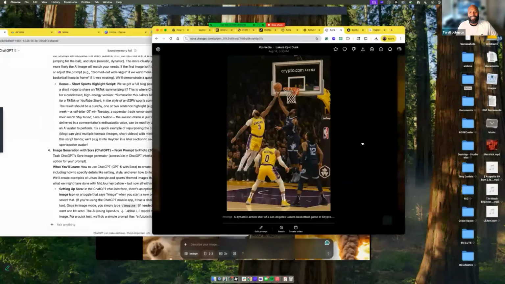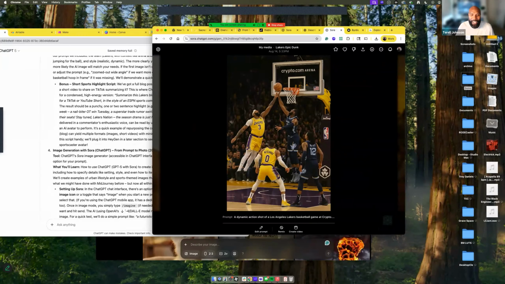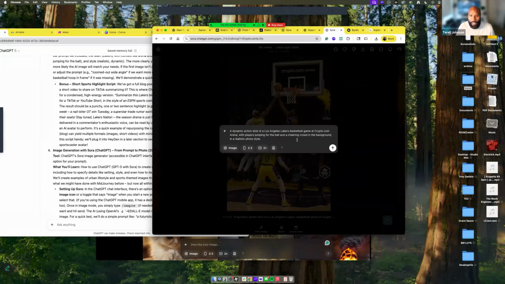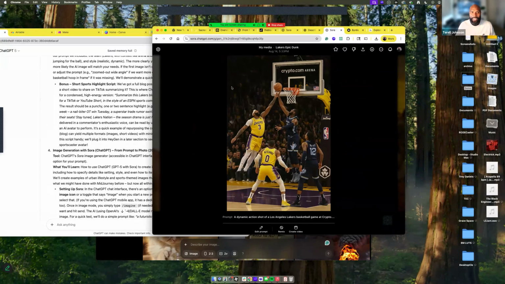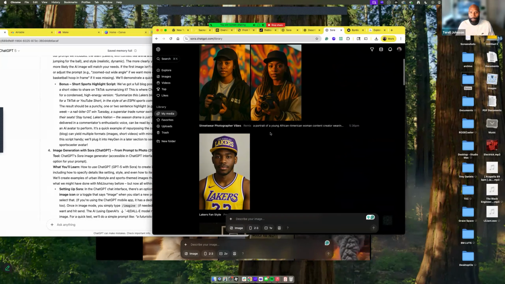So this image right here, although it looks like AD, it's not on the team anymore. It looks like Westbrook's not on the team. This was actually generated using a prompt. And the prompt that I did was, a dynamic action shot, the Los Angeles Lakers game, that crypto.com arena, the players jumping for the ball with a realistic style. So you can create different type of prompts here.